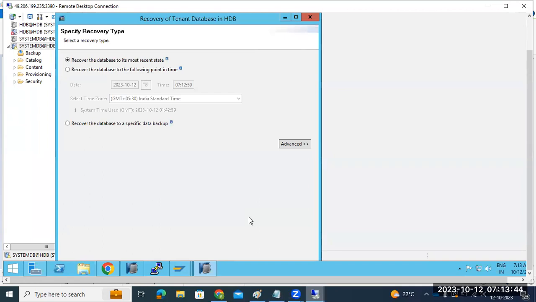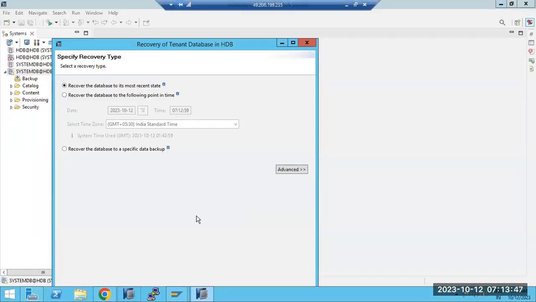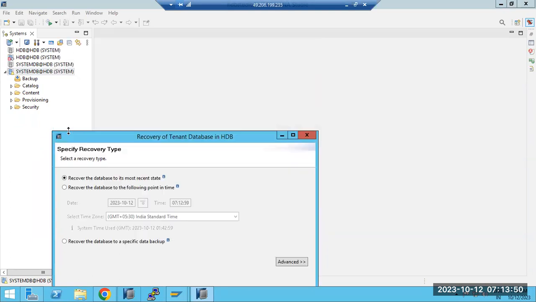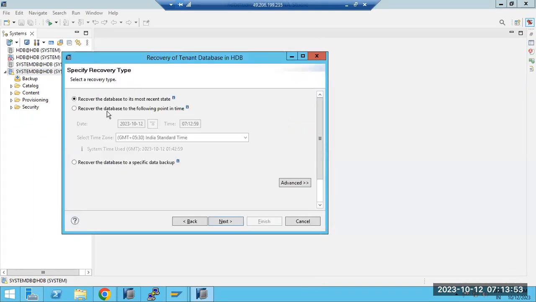Here we have three options to recover the database. One is to recover the database to the most recent state. The database itself will check which is the most recent state, and then recover. Another is to recover the database to a point in time. Point in time recovery means up to what timestamp you want to recover the database.